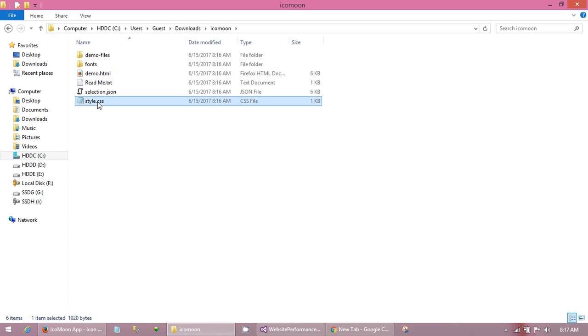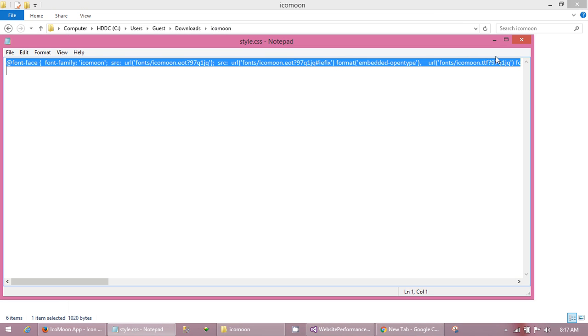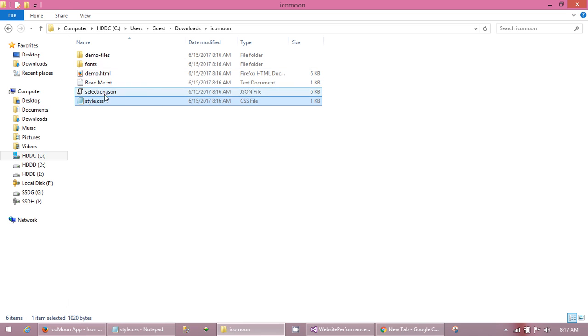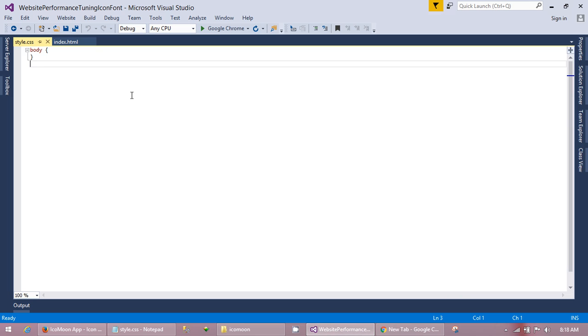And what you need is the CSS. And you should keep the selection.json, because suppose next time you want to import and manage, edit some, remove some icon and add new, all the selected icons would be in the JSON file. So you can use that one. Okay, let's paste this in our style.